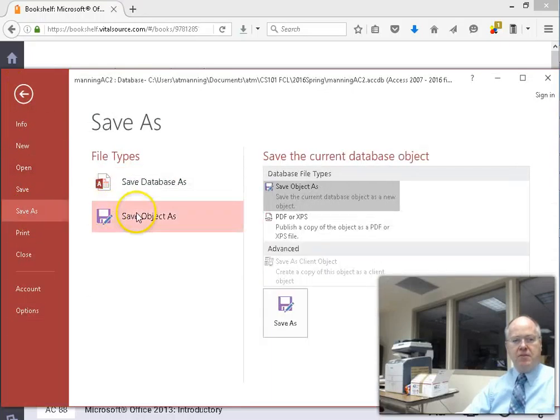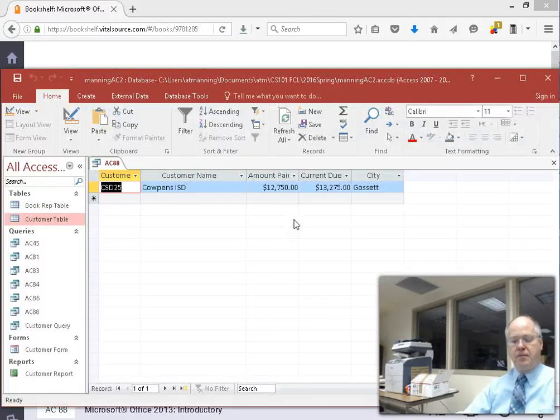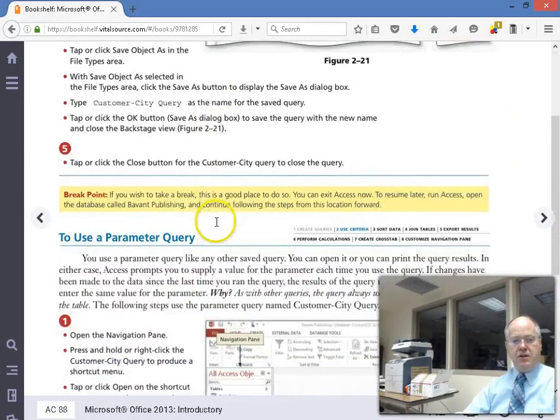Save as, save object as, save as AC88. Multiple buttons just to get to the save as, but that's the way Access works. All right, so then back to my book. And what do they want us to do now?